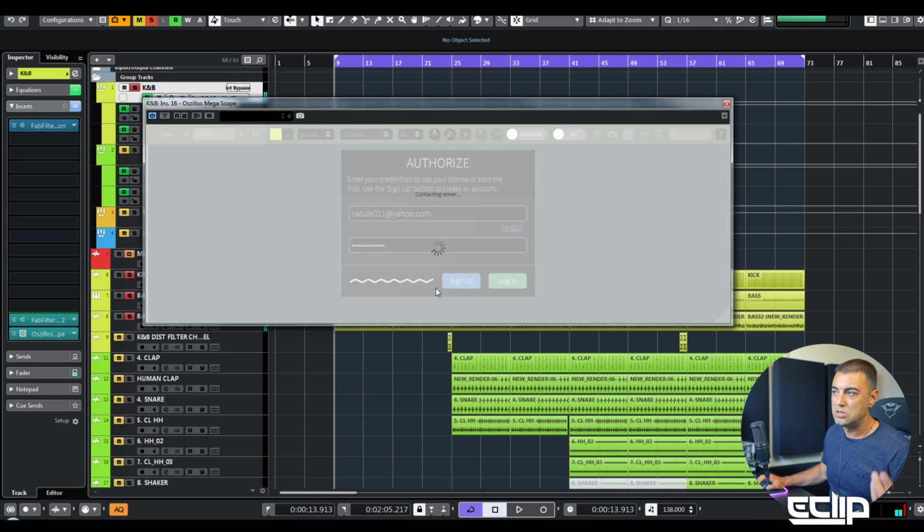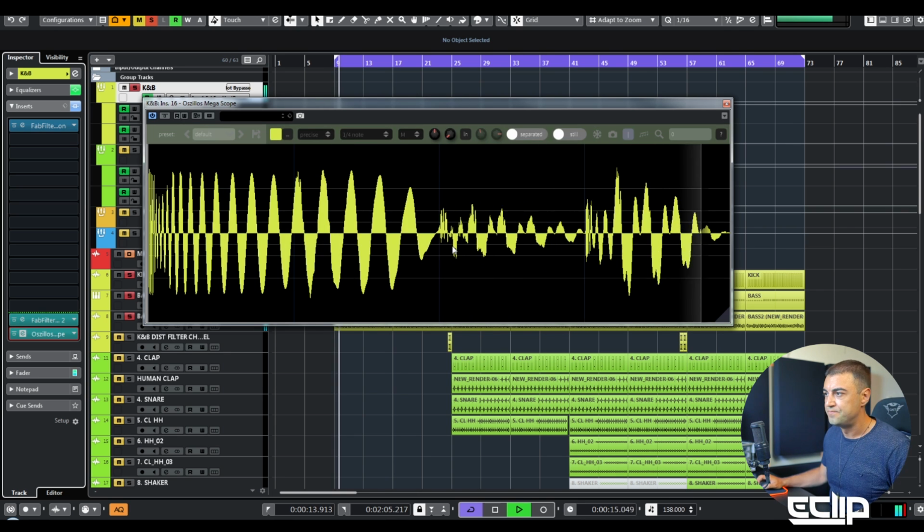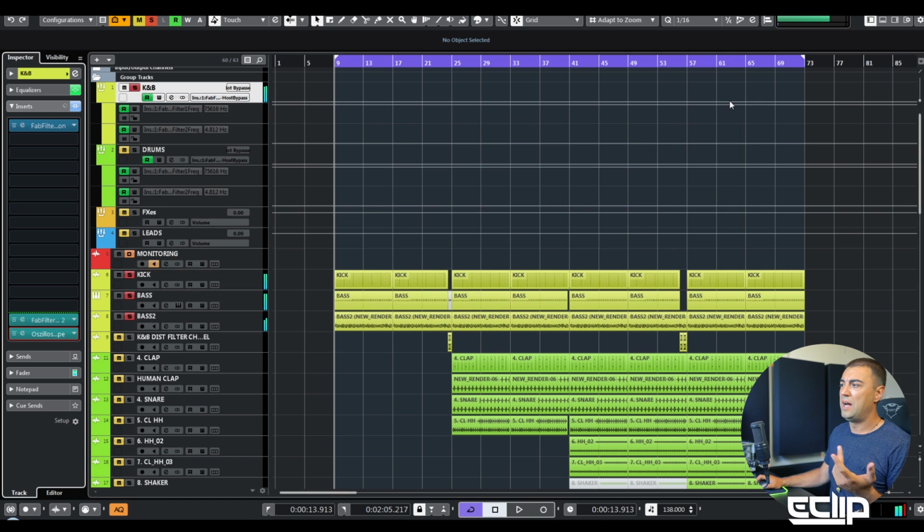And here I have an oscilloscope. Okay, just a second. It's just there to check if everything is all right.